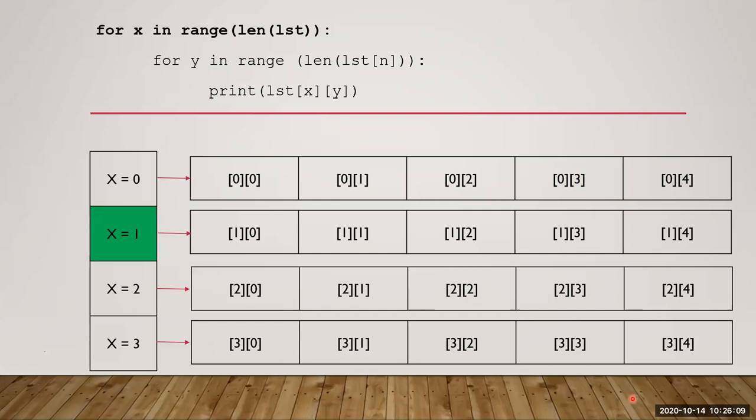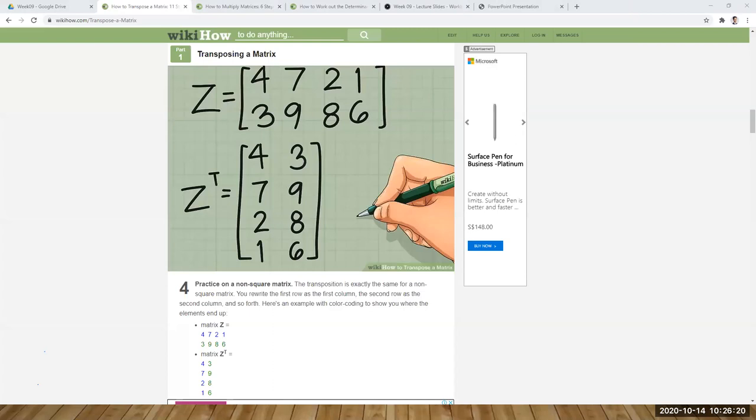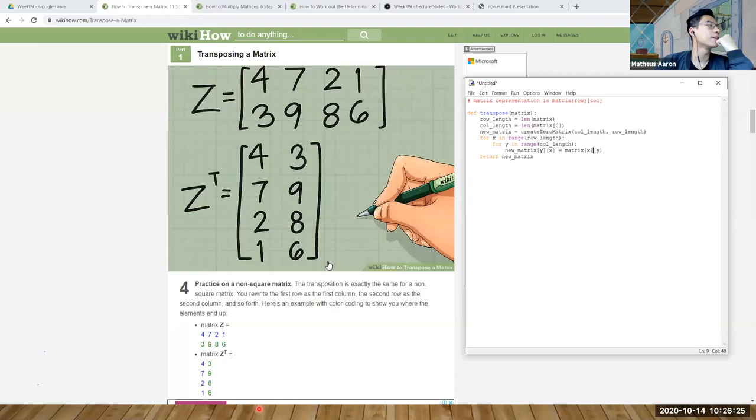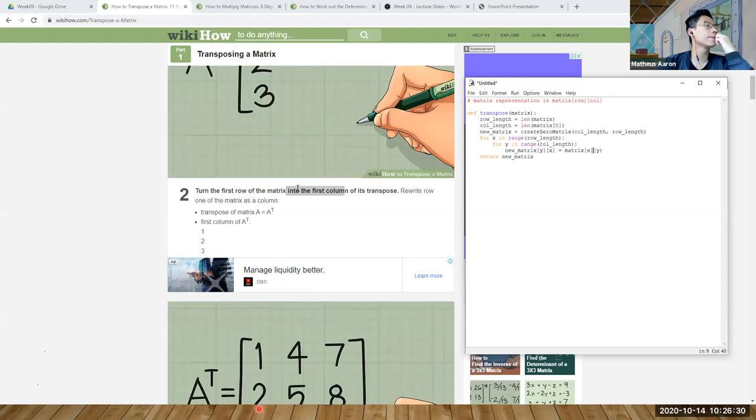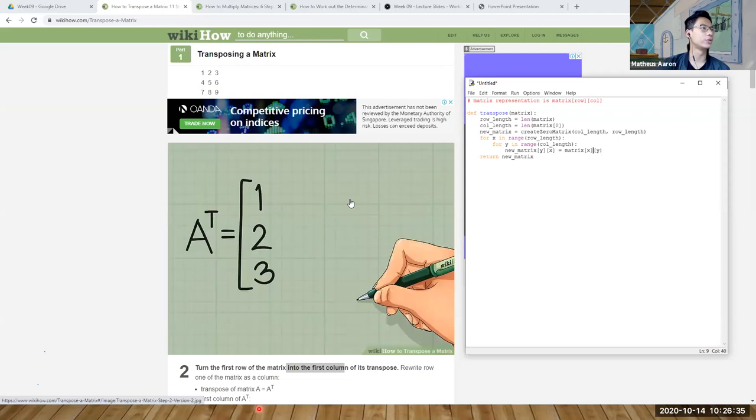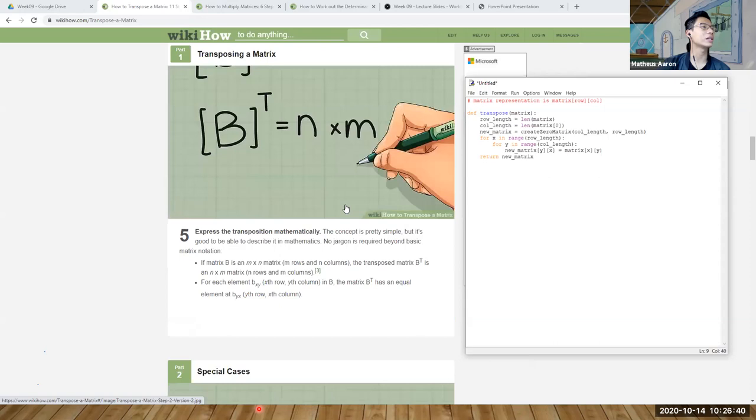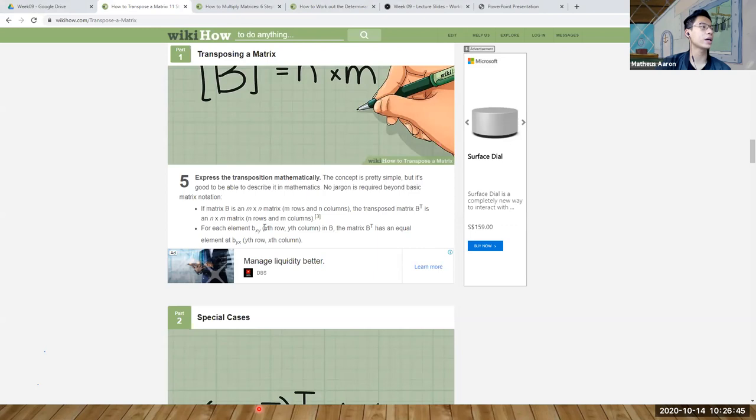Evan? Yeah? May I know what's the purpose of the last line, new matrix YX equal to matrix XY? Remember, transpose is like I need to shift, to move the values from my first row to my columns. That can be mathematically defined like this: for each element at XY, X row, Y column, in B, the matrix BT has an equal element at BYX.